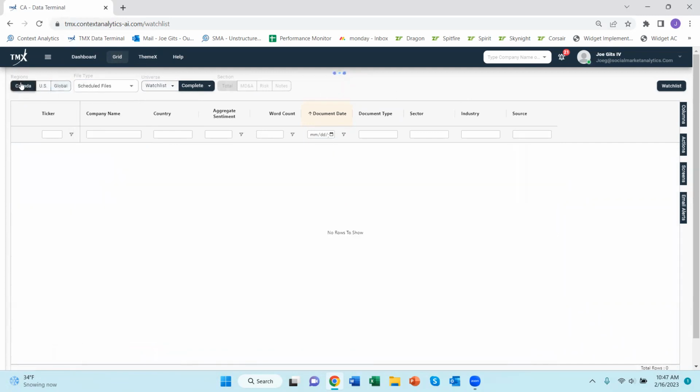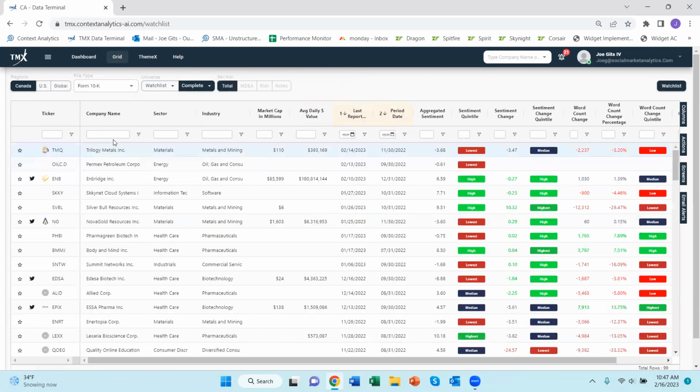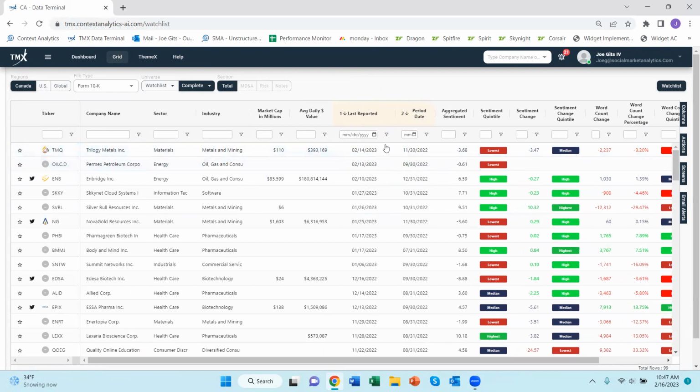Now, if I go to Canada, this is the complete universe of Canada, and I'm going to look at scheduled filings. If I want to look at 10Ks, so here I have 10Ks, and I'm sorting it by last reported date. So in this case, Trilogy Metals reported on February 14th. They had an aggregated sentiment of negative 3.68. That's a pretty negative sentiment.